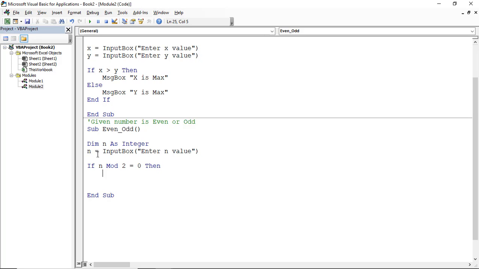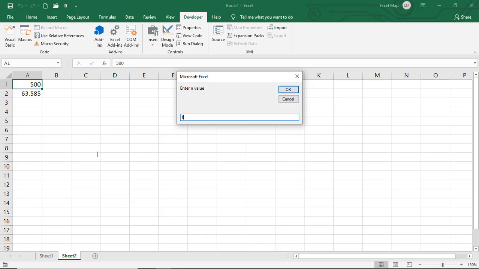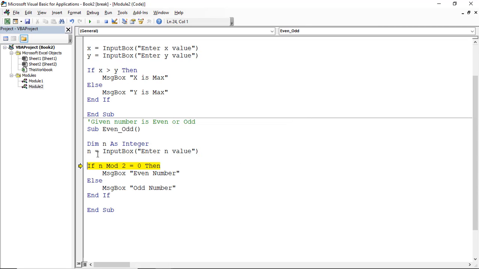So mod means remainder, it gives the remainder. If you are dividing with 2 and the remainder is 0, then we call it an even number. Message box even number, else message box odd number, end if. See, F8, this time I'm giving 10. So 10 modulus 2, yes, 0. Then we'll get even number. And this time I'm giving 11. 11 modulus 2, it's not. 2 fives are 10, remainder is 1. So we'll get odd number.